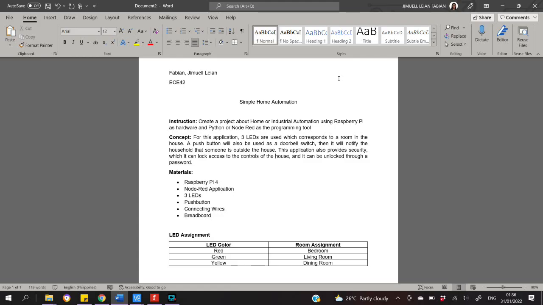And in today's video, we are going to create a project about home automation or industrial automation. So given the instruction, we will create a project about home or industrial automation using Raspberry Pi as a hardware and Python or Node-RED as the programming tool. For this application, three LEDs are used, which corresponds to a room in a house.